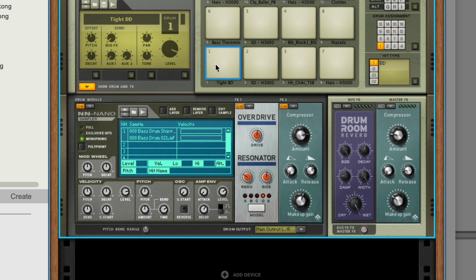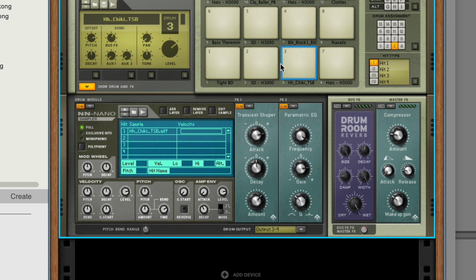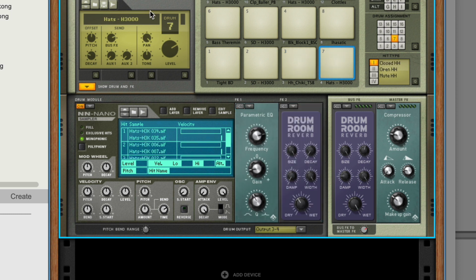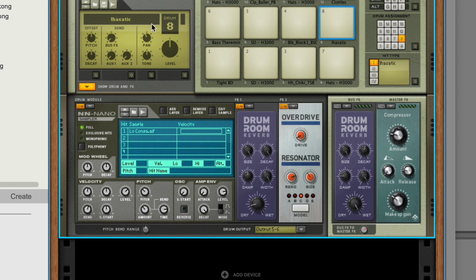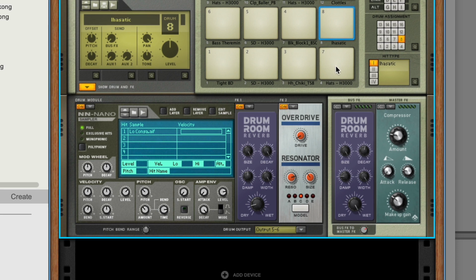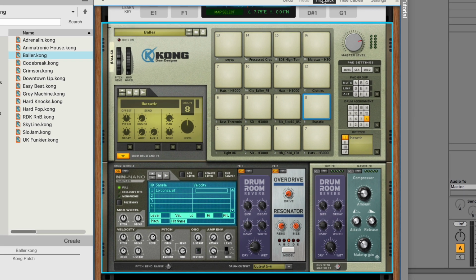So select drum one. We've already set it to main output, but we're going to pan it hard left. Drum two, hard right. Drum three, hard left. Drum four, hard right. Drum 5, hard left. Drum 6, hard right. So now we've got them going left, right, left, right, left, right. And now flip the rack around.